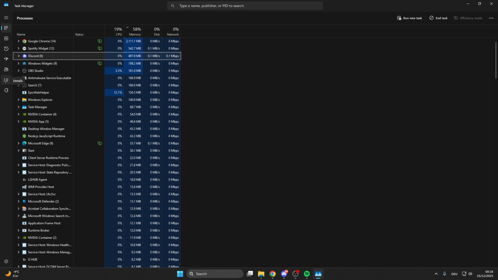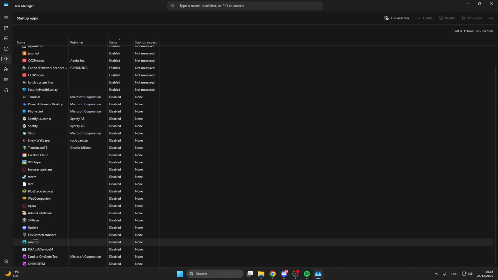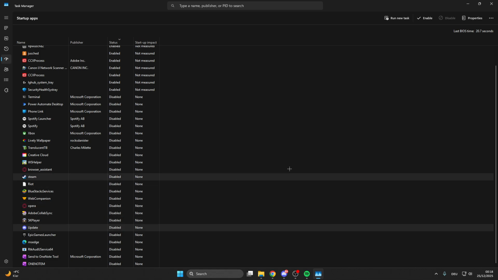Okay, and then for the next step, go here on startup apps on the left, and here we can disable the automatic startup for specific apps. Like the 5K player or Discord directly start when I turn on my PC. And these apps often run in the background, make some updates, and that's not what we want. So what we can do here, right click on it and then disable it. And then the app only starts when we click on the app. So this is really, really important.